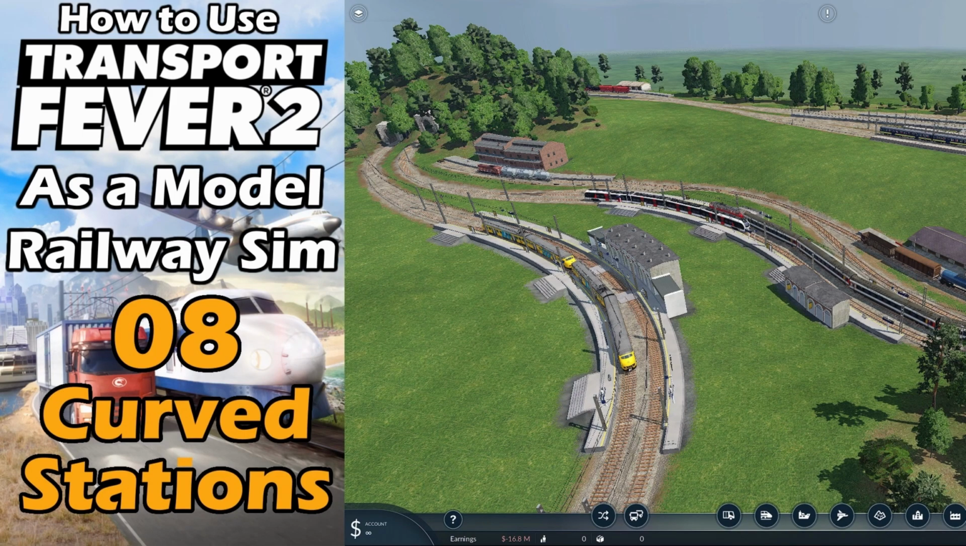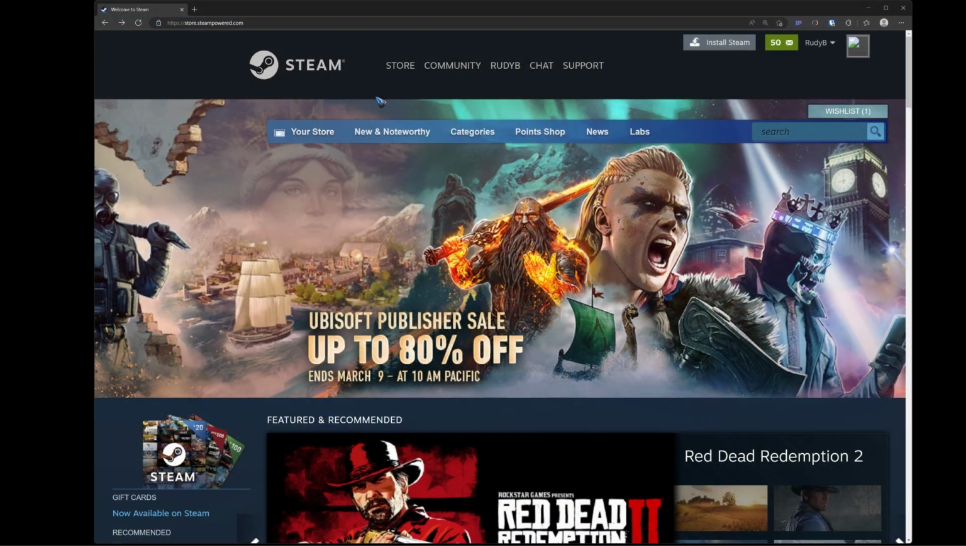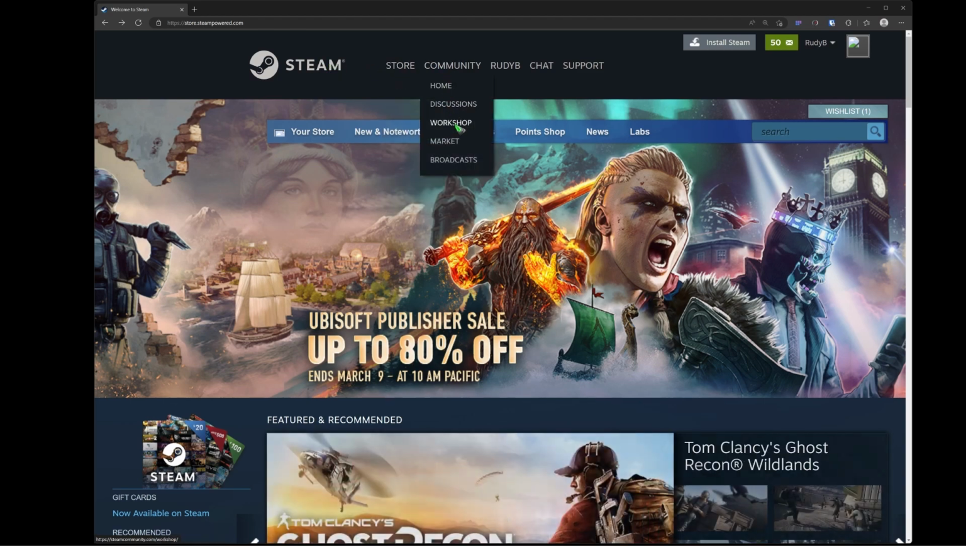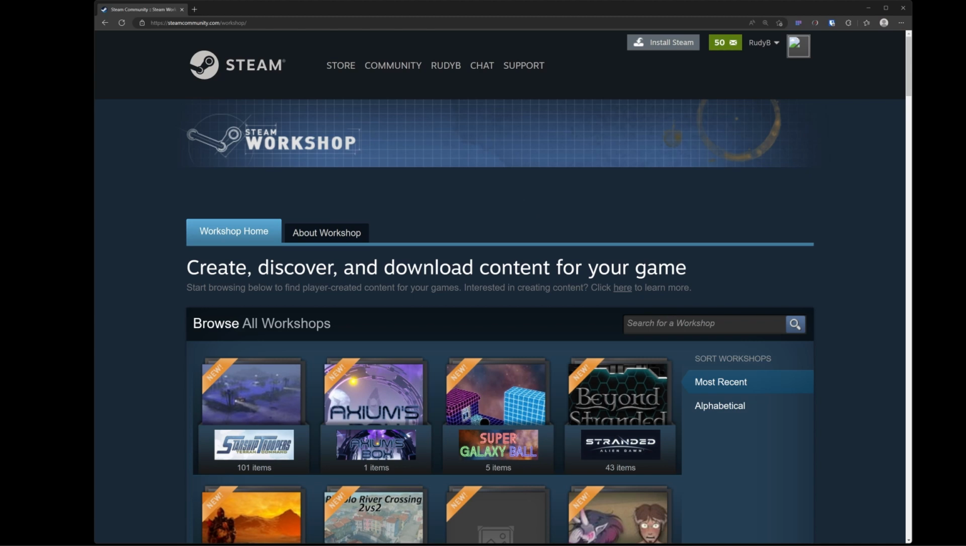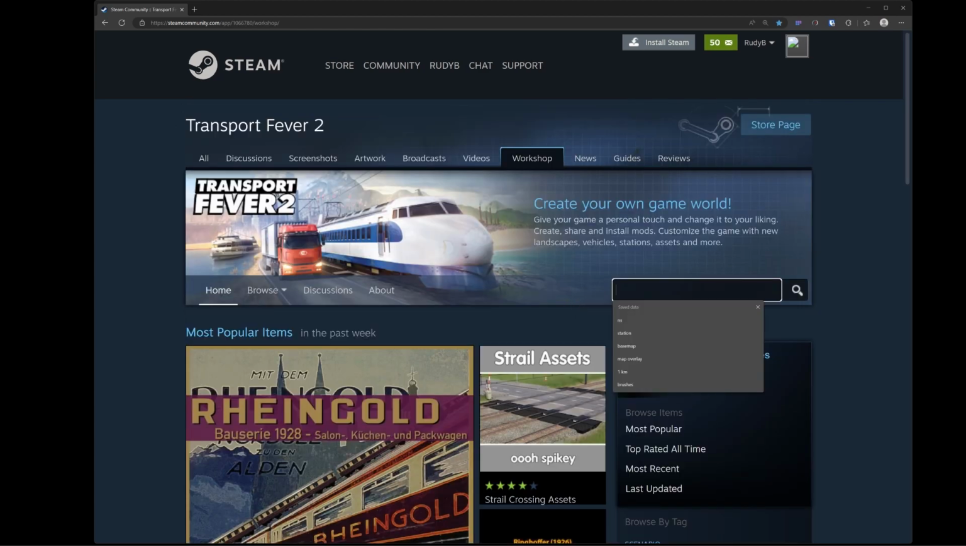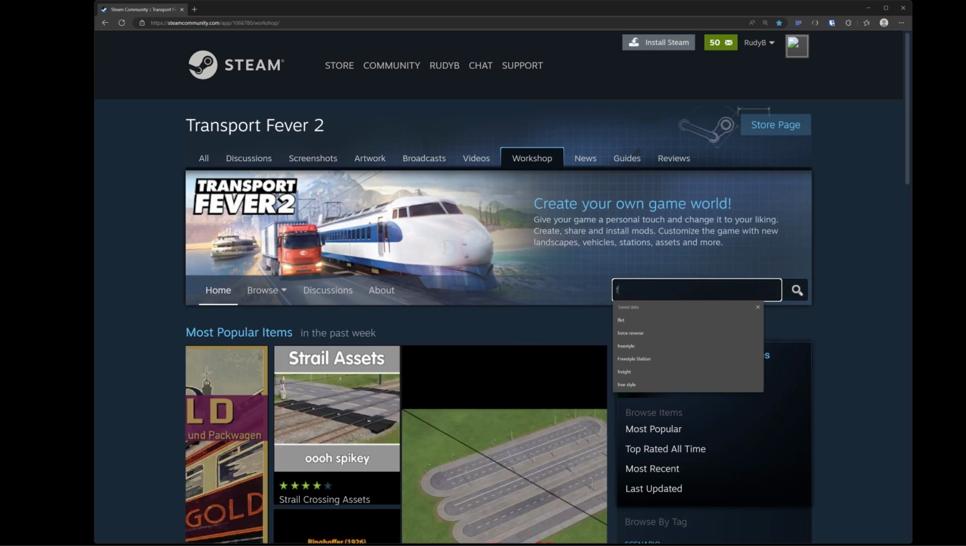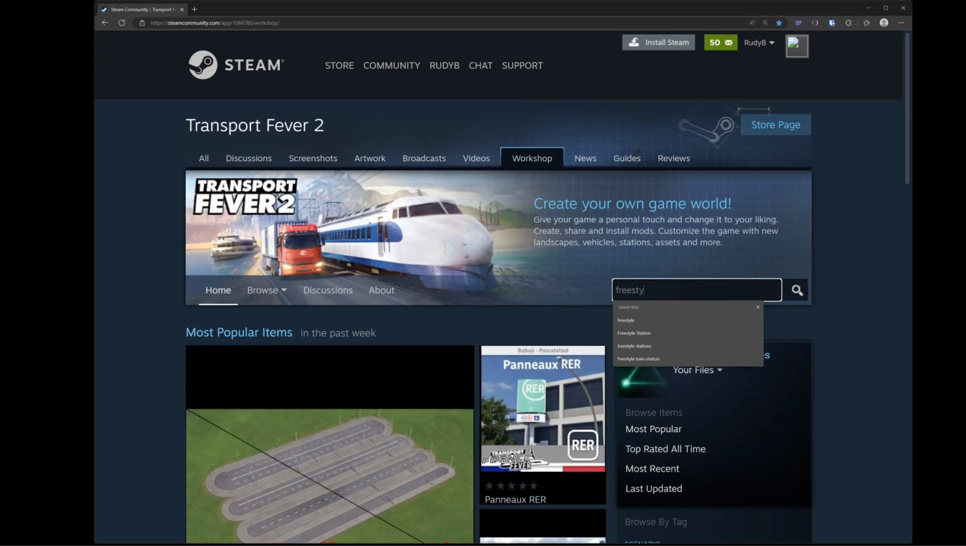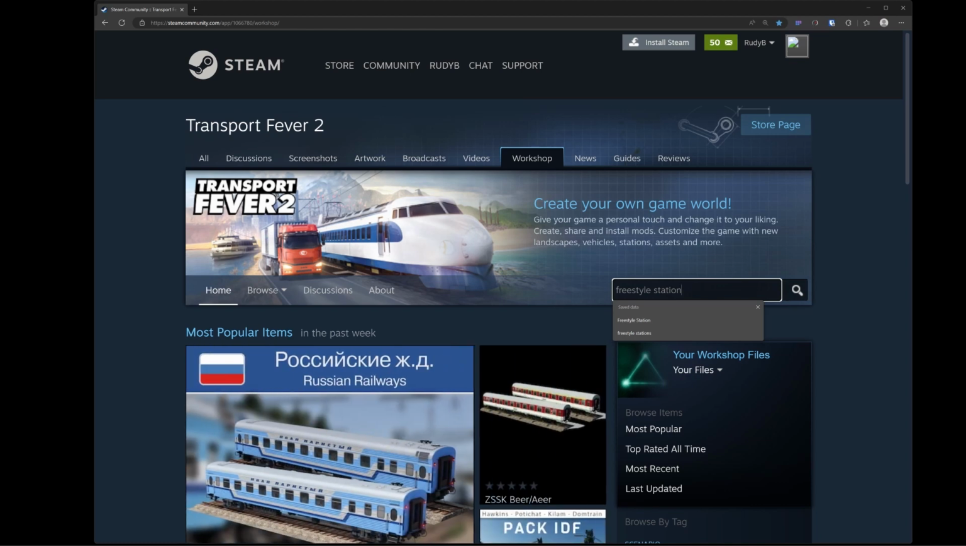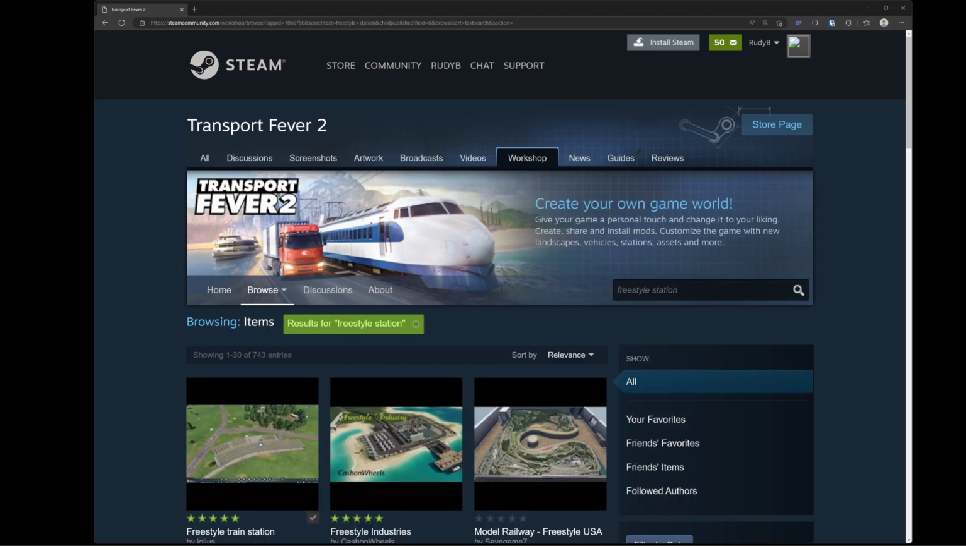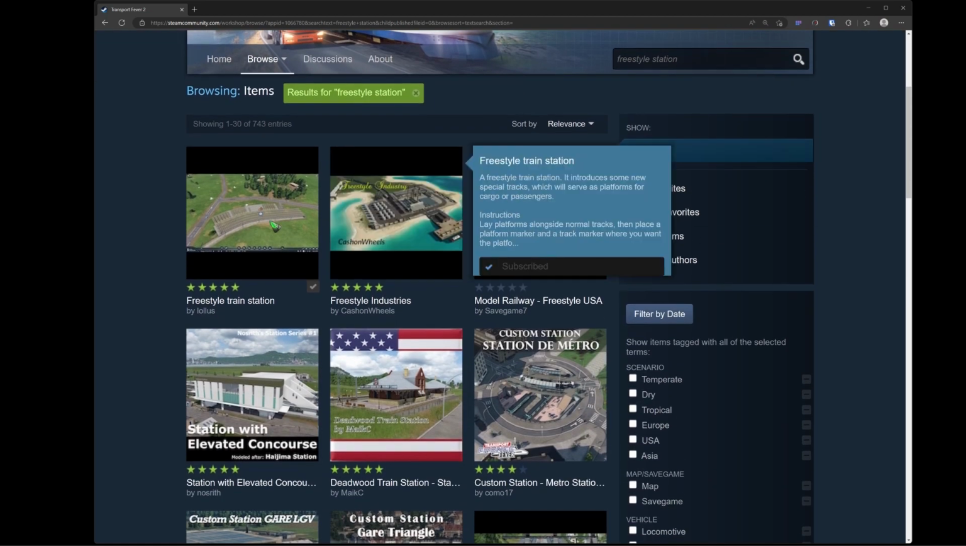for us. Let's have a look at one of them. Let's go to the Steam web page and over there Community Workshop. In the search field type Fever to quickly find Transport Fever 2. Click that link and then we do a search for Freestyle Station. That is one of the plugins that can bring us curved platforms.